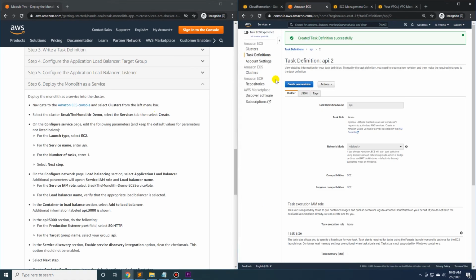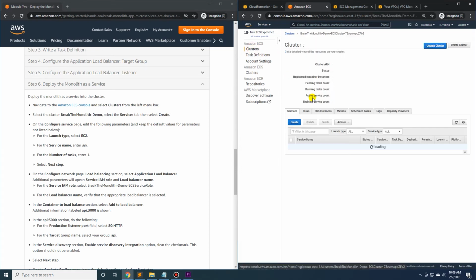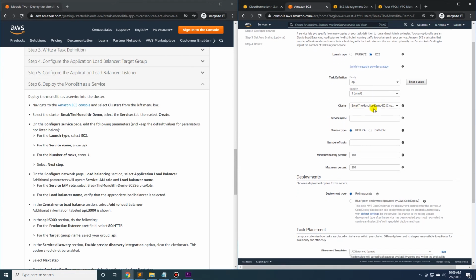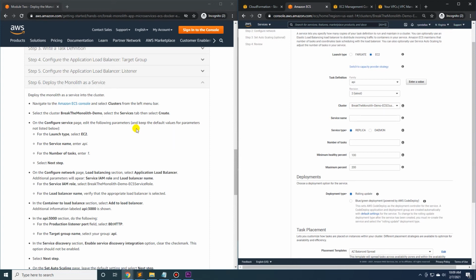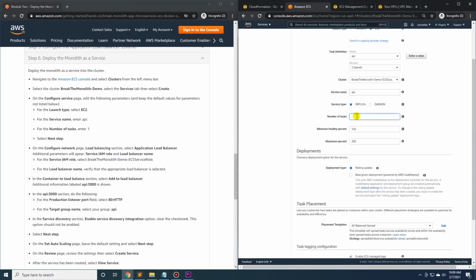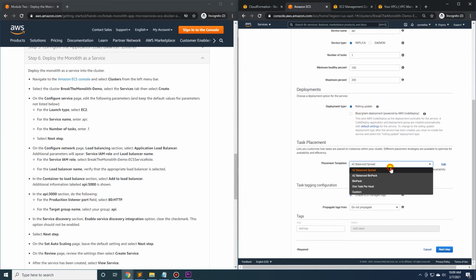Go to step 6, deploy the monolith as a service. Let's go back to ECS. Let's just go back to cluster and create a service. Launch type EC2, API, version 2, cluster's good. For service name, enter API. Number of tasks, 1. Rolling updates fine, leave that. Okay, I think that's it for this page.